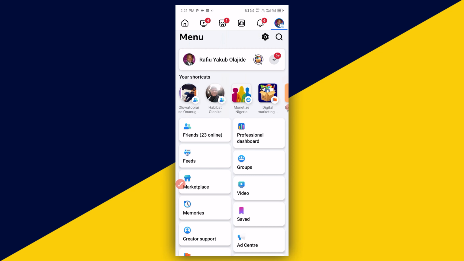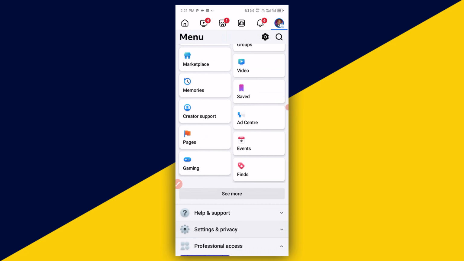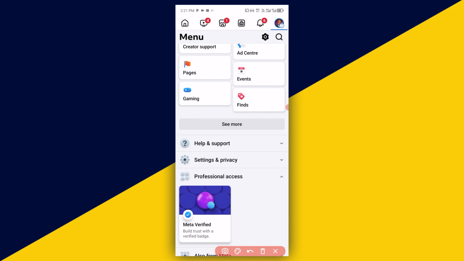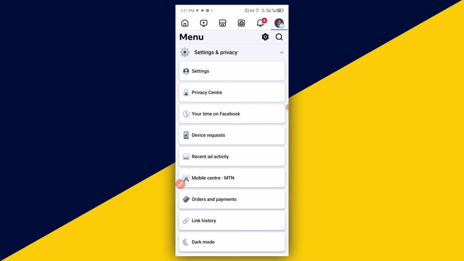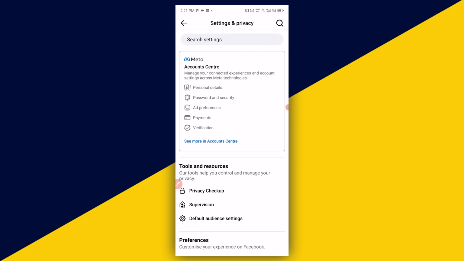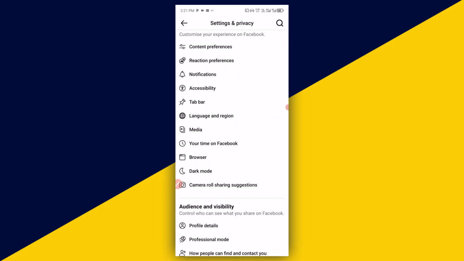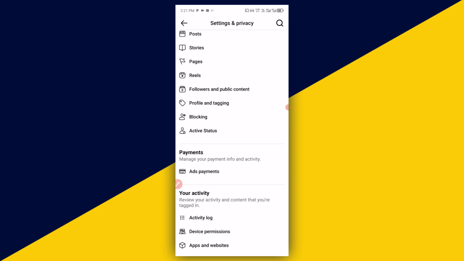take you right here. Next thing you need to do is to simply scroll down all the way down and make sure you look for settings and privacy. Take you right here. Next thing you need to do is to simply click on settings. Then take you right here. Next thing you need to do is to simply scroll down all the way down and make sure you look for blocking. Click on that.